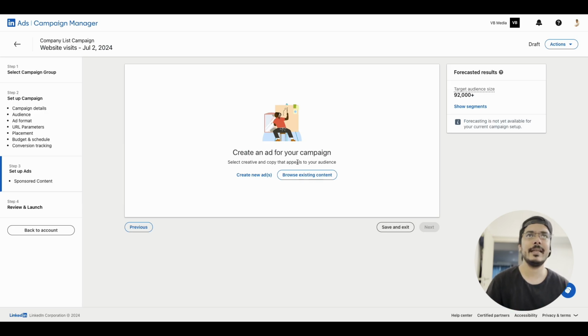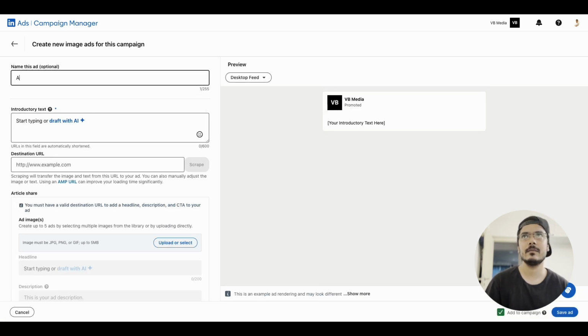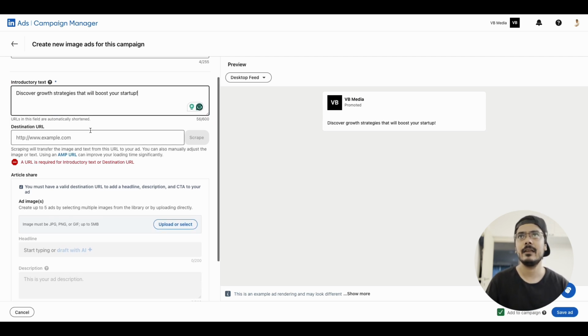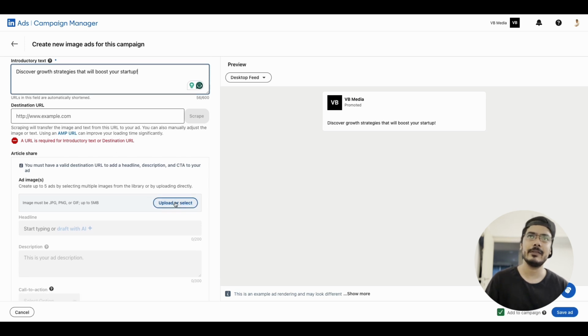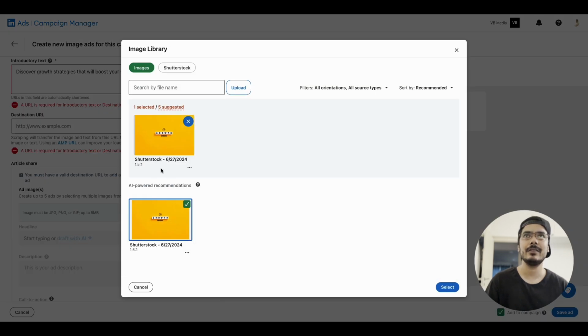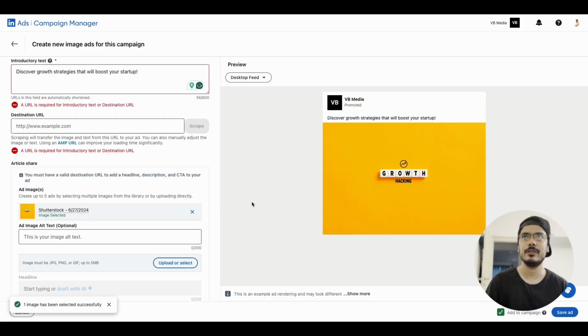In the final step, we could create our ad. You could either create a new ad or browse existing content that you have. So I'm going to go ahead and create a new ad. You could add an introductory text here. I just added a basic introductory text. Now, if you had a landing page, you could add the destination URL here. You could scrape the page and bring in all the text and images from that particular page. For now, I'm just going to simply select the upload option. And I have this image that is already selected from Shutterstock. So I'm going to use that.